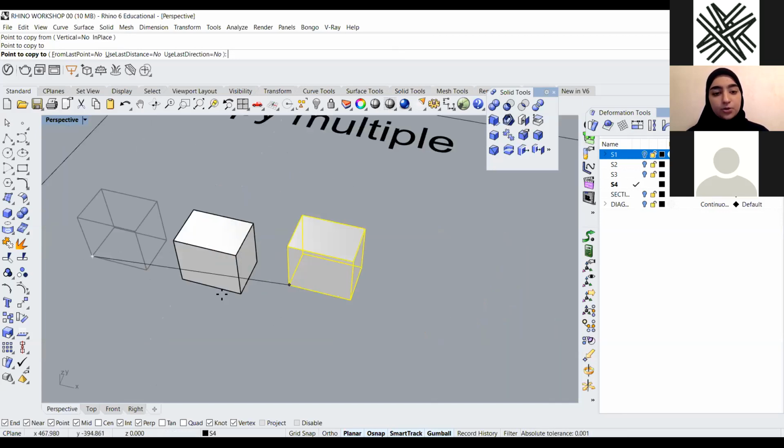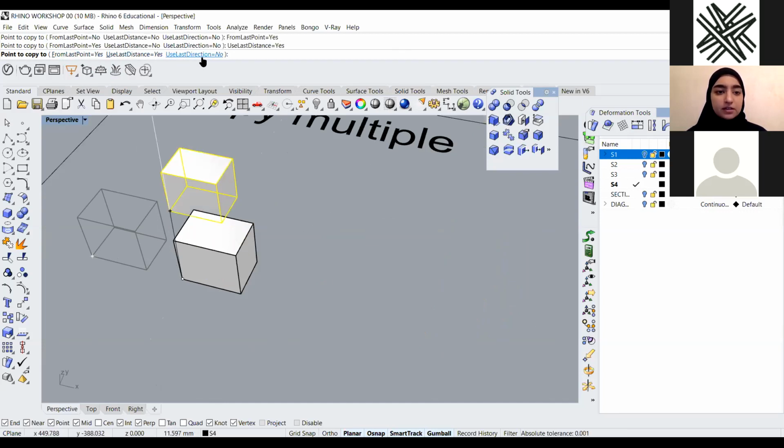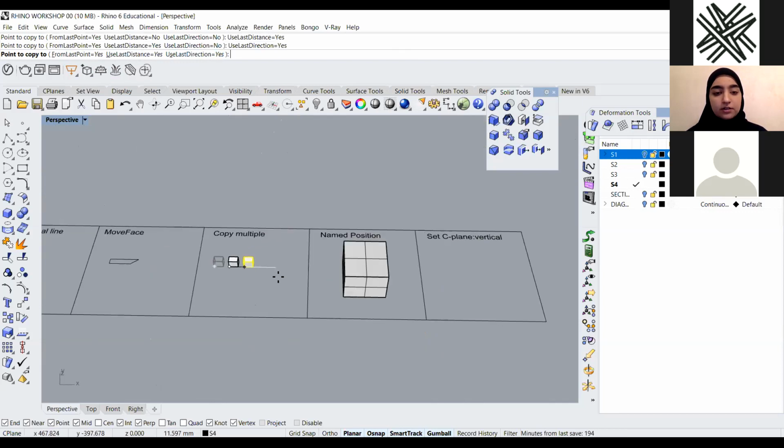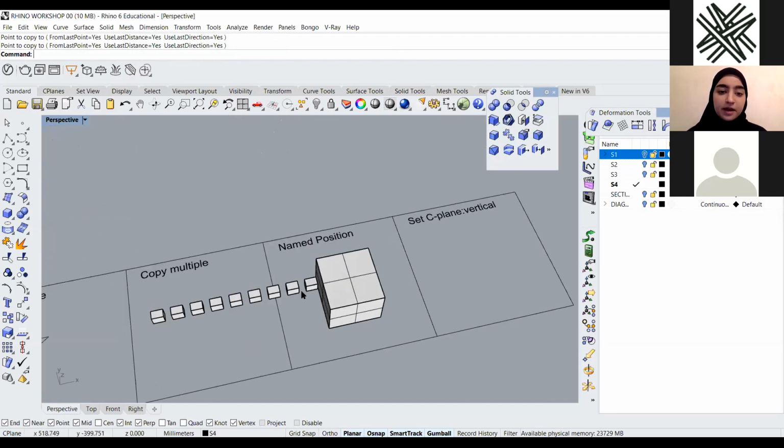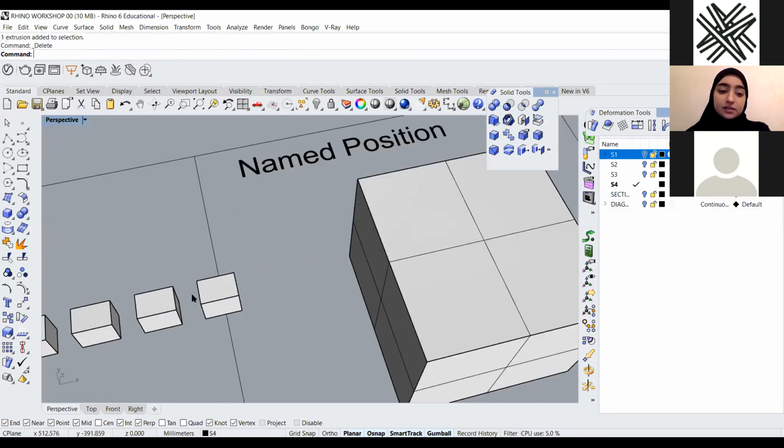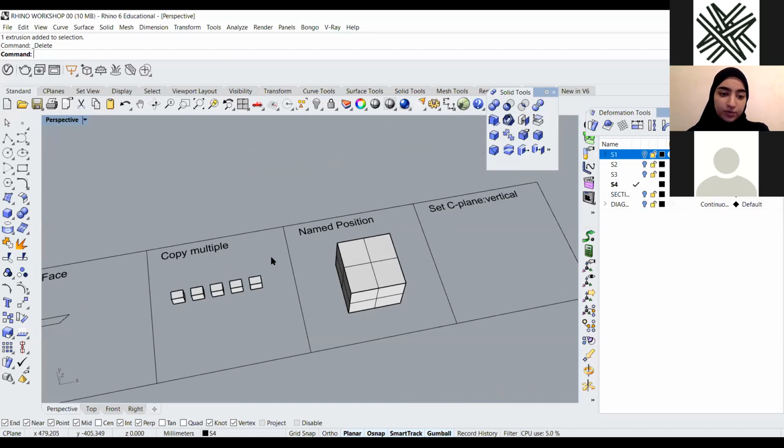I'm still copying that object, but now from the options, there's something called from last point, use last distance, and use last direction. Just click on each option to convert it into yes, yes, yes. Now you just have to keep clicking, and it will keep preserving the same distance.